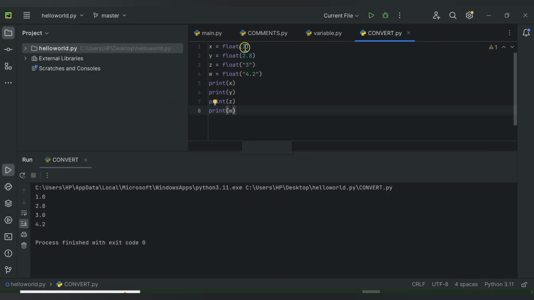Now the first one here, convert it to float for me. Remember, float has decimal points. This 2.8, convert it to float; it's already a float, so it gave me the float back. This 3 is converted to float, giving 3.0. Why 4.2? It gave me back 4.2 because it's already a float. I told you to print each of the answers for me, and this is it.